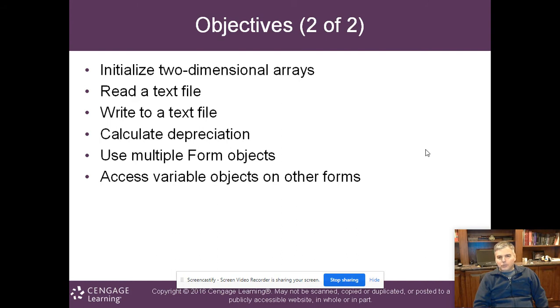Talking about two-dimensional arrays, which is kind of just like a table or a spreadsheet. So items in the X and in the Y.